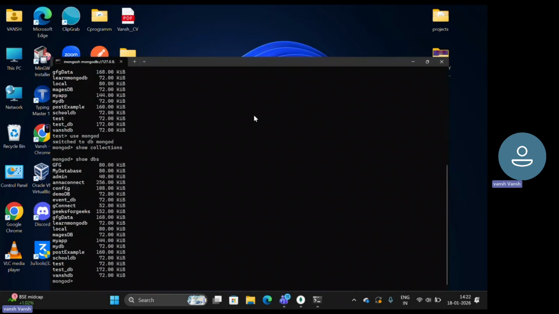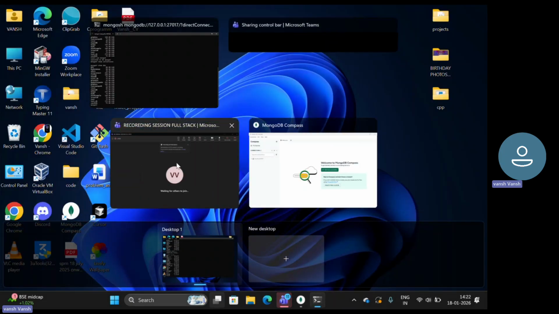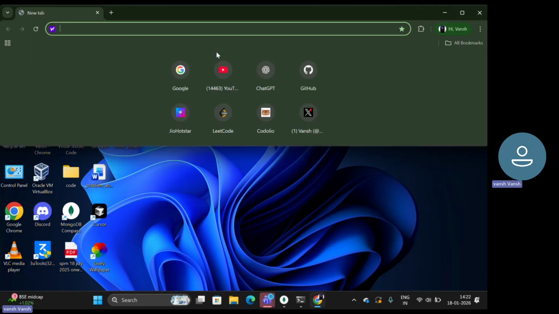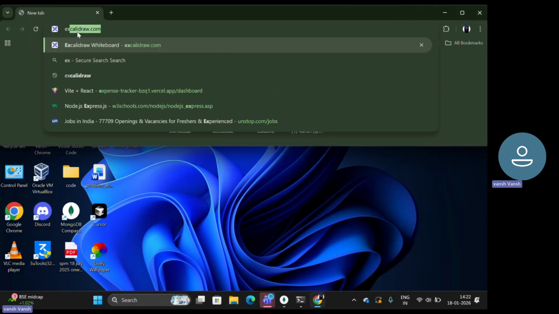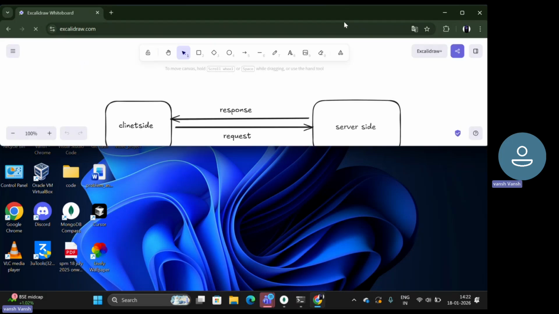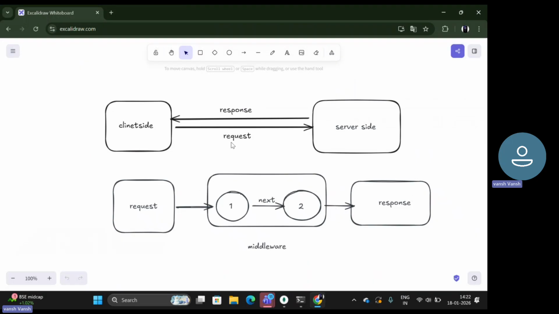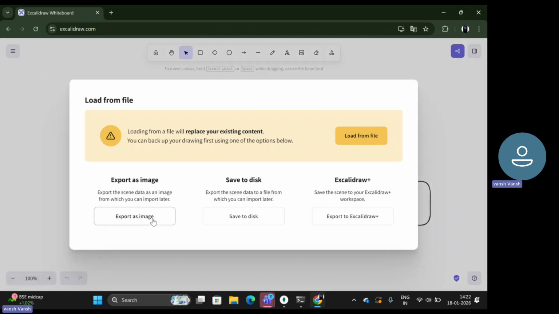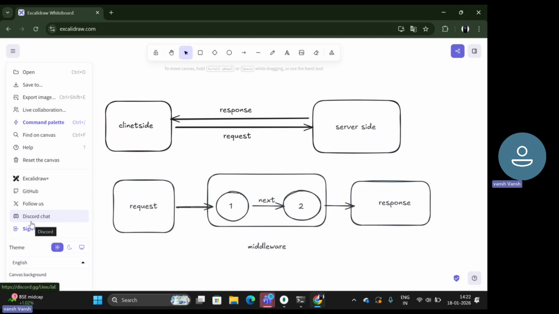If we move to Excalidraw, I will show you the structure of how it works. Just a second, let me move to Excalidraw. Let me make it full screen and create a new one. I will just clear this.